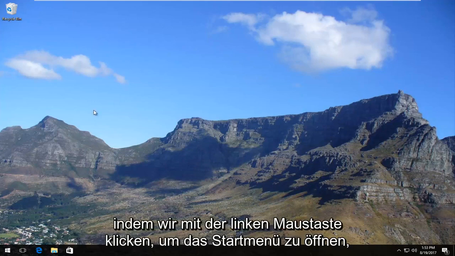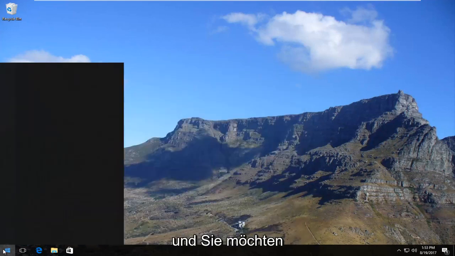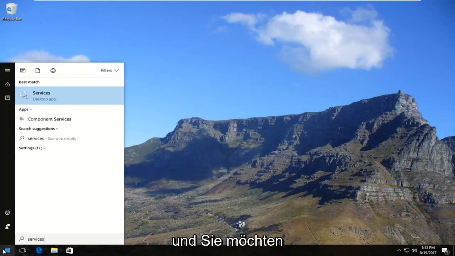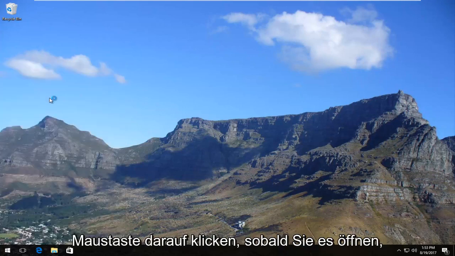And we're going to start by left clicking to open up the start menu. And you want to type in services. Best match that comes up should say services, and on Windows 10 it should come up right above desktop app. So you want to left click on it once to open it up.